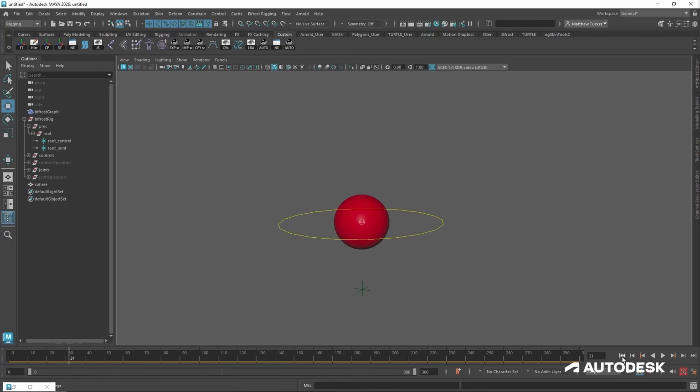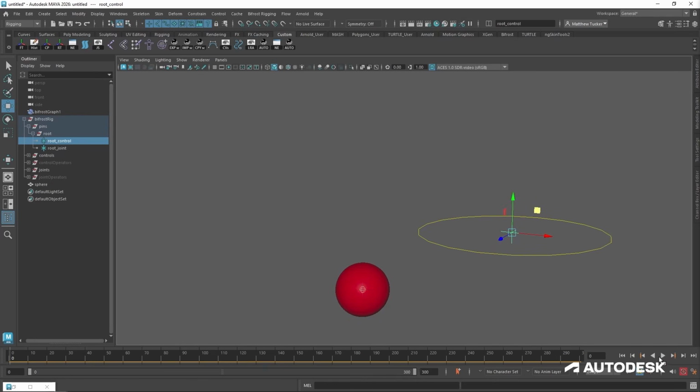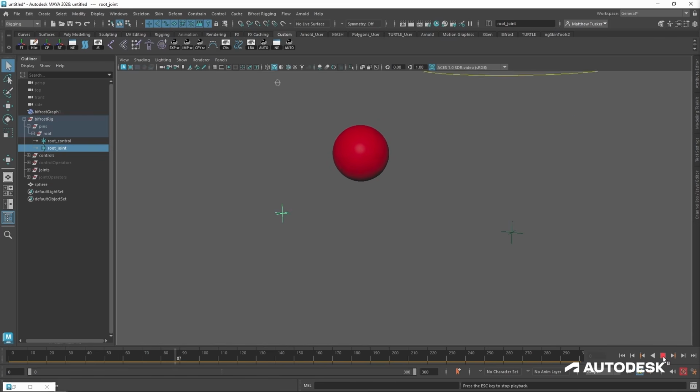Because the framework of a Bifrost rig is procedural, you can move pins even after the animation has been added. The rest pose updates without breaking anything. This also means you don't have to recreate a bind pose for deformers like skin clusters. It's flexible, dynamic, and it saves you time.